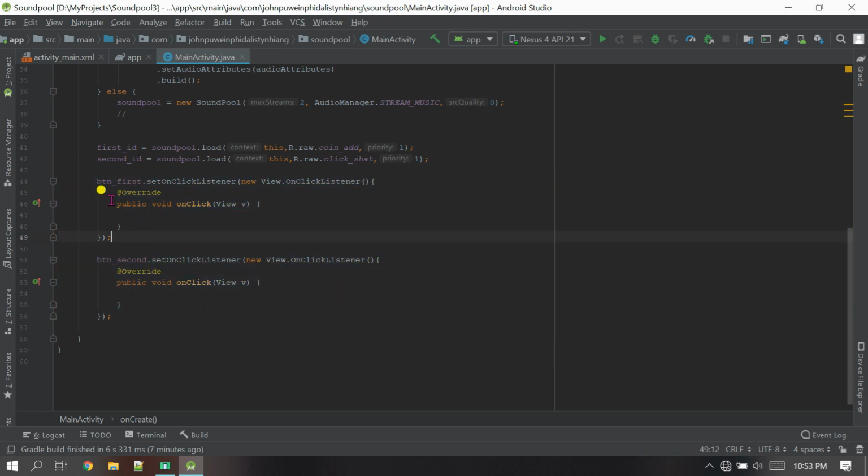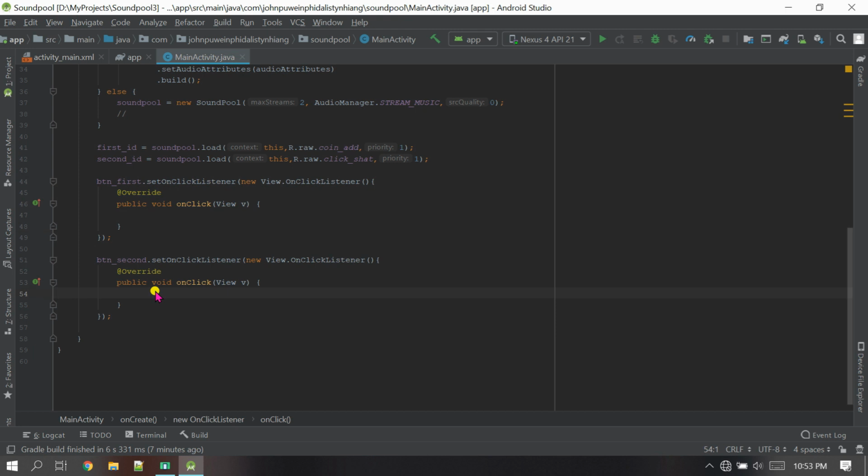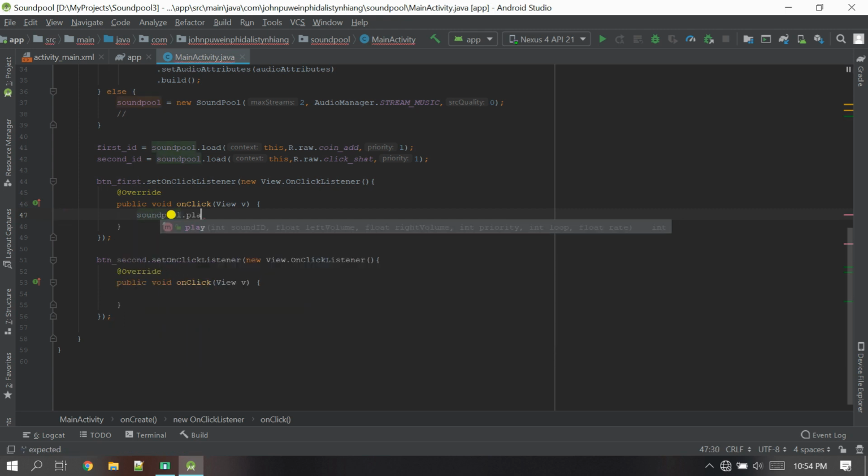Whenever the user clicks this first button, the sound will play here, and whenever the user clicks this one, the sound will play here. Now let's go with the sound, how we can do this. Whenever the user clicks the first button, I want to play the first sound. So for that purpose I'm going to take the variable of SoundPool, and I'm going to call soundPool dot play. The variable was in lowercase.